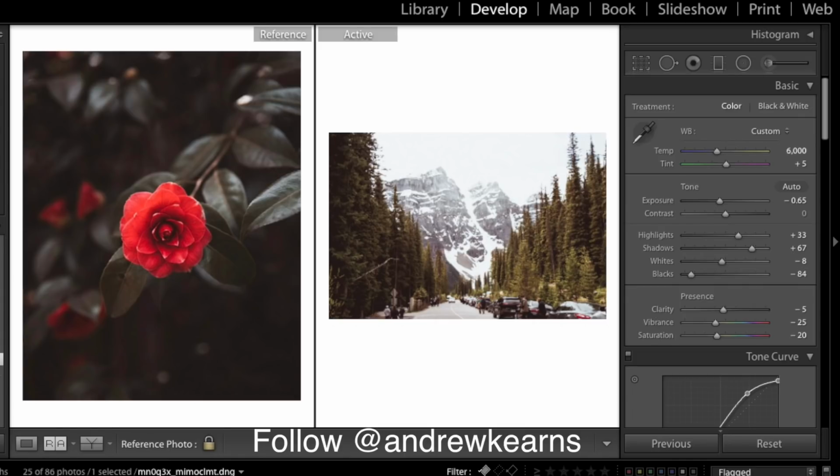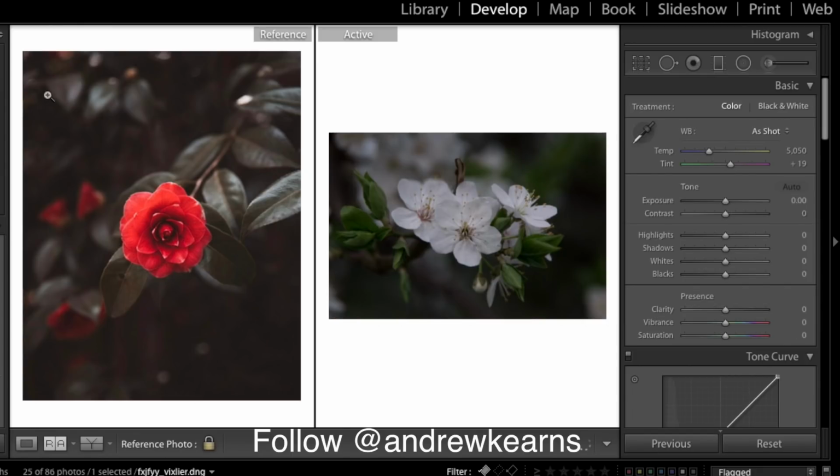We will be working on this image. Now, a lot of people didn't come here to shoot flowers like Andrew Kearns, but I think this is a good image that we can see how our previous LUT we made, the contrast and the reds and the shadows and the saturation, we'll see how it works on this image.